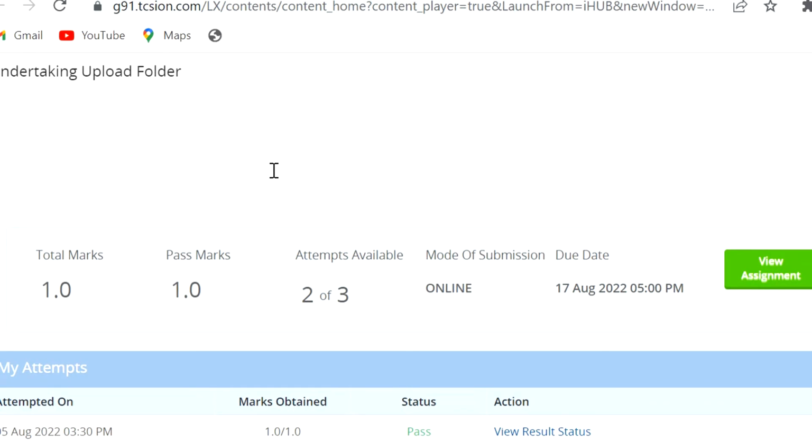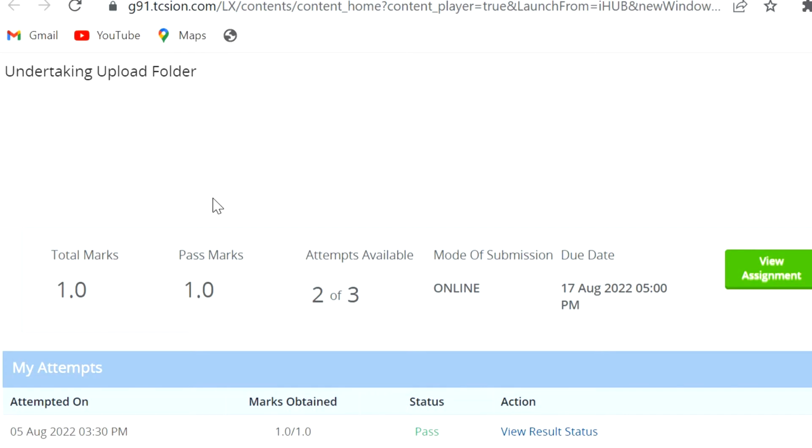I told in the previous video which documents are mandatory for uploading in Explore ION. So keep all these documents ready during the uploading process. First it will ask for the undertaking upload folder. So you have to click on view assessment.